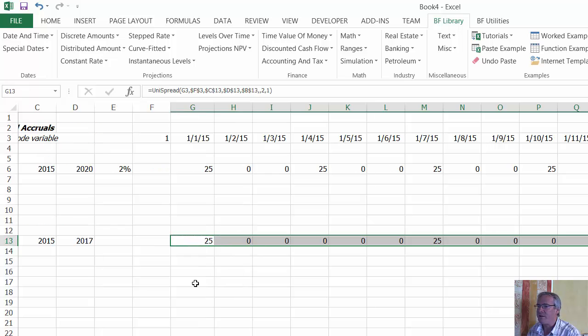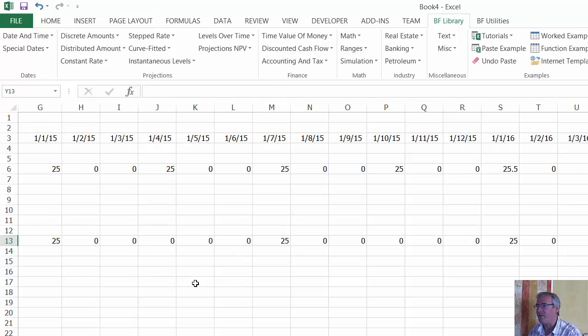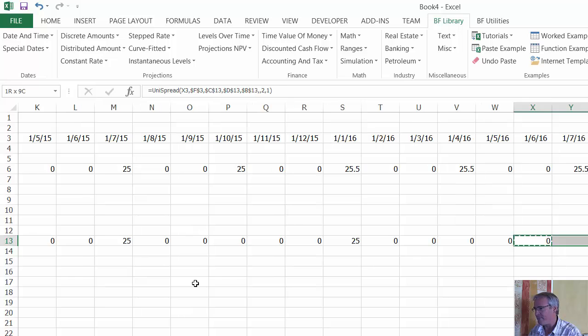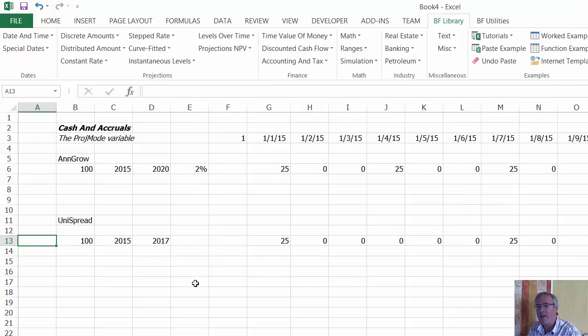So copy that across, and what you see there is it's spread this amount uniformly, but it's actually done it every 6 months. So it's done 4 lots of 25. There you go, 4 lots of 25. So that is cash and accruals.